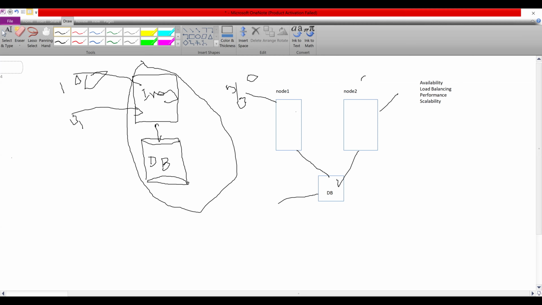So this is called the load balancing method: whatever connections come to the database, it handles all those things and transfers those connections to node 1 and node 2. But before that, it will check the load on node 1 or node 2.